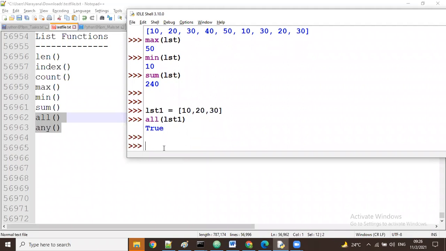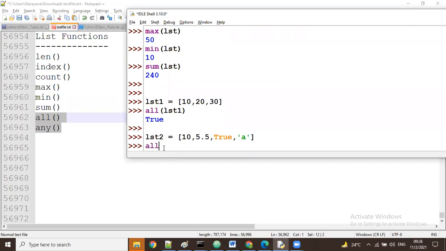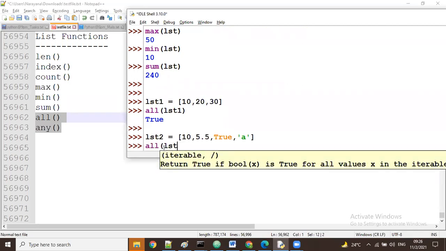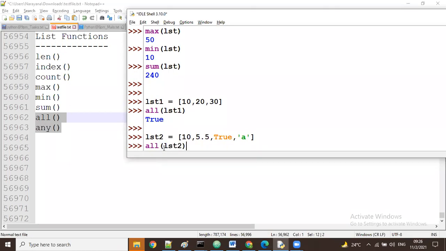Okay, I'll go with one more example. lst2: I'm taking 10, 5.5, True, and one string also. Now, all of lst2, what is the answer, guys?